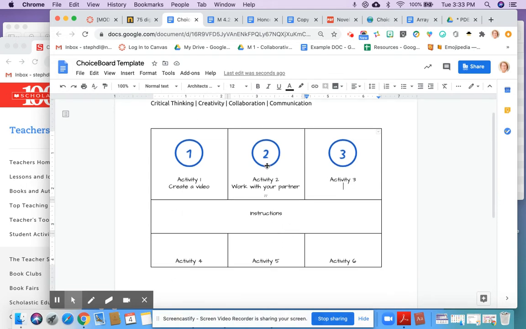So I've got my information here. If your activities aren't perfectly refined right now, don't worry about it. Dream big, put down what you'd love to have your kids do in a perfect world. Some of them can be simple things that you would have them do anywhere.